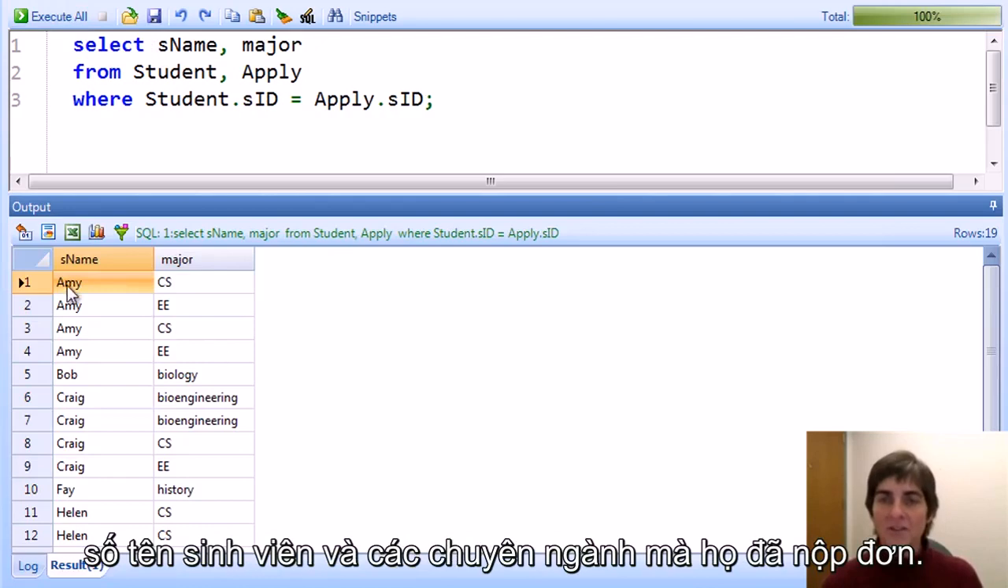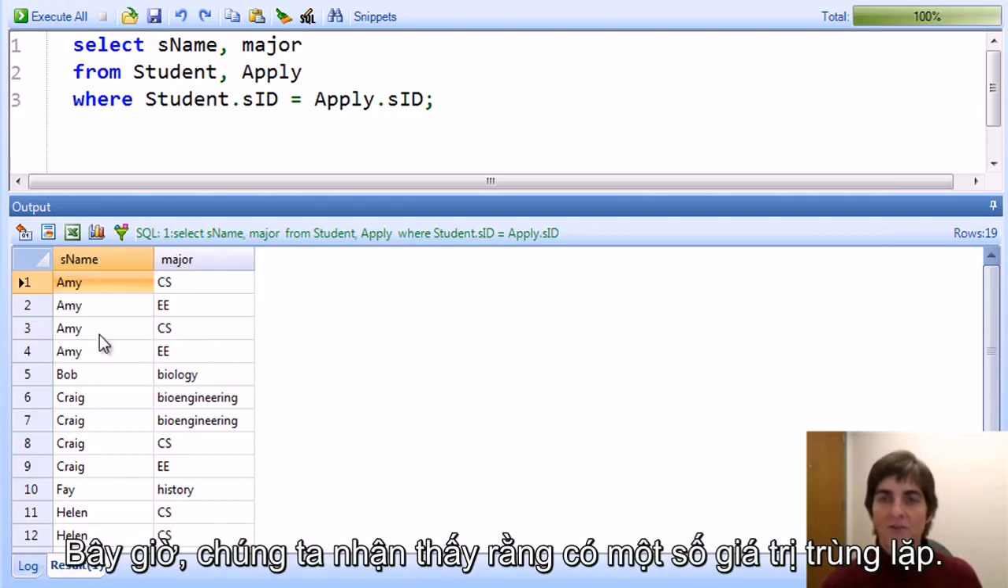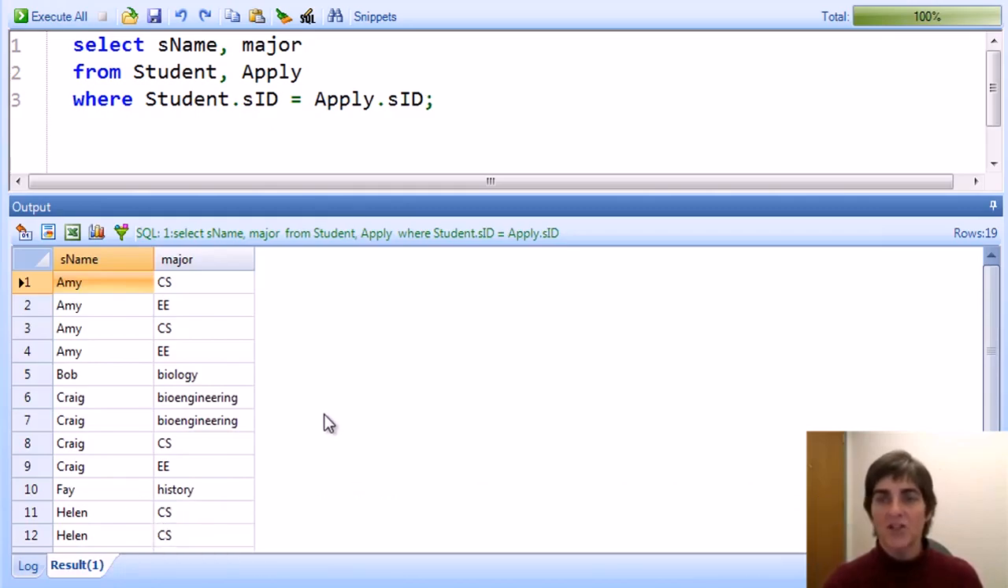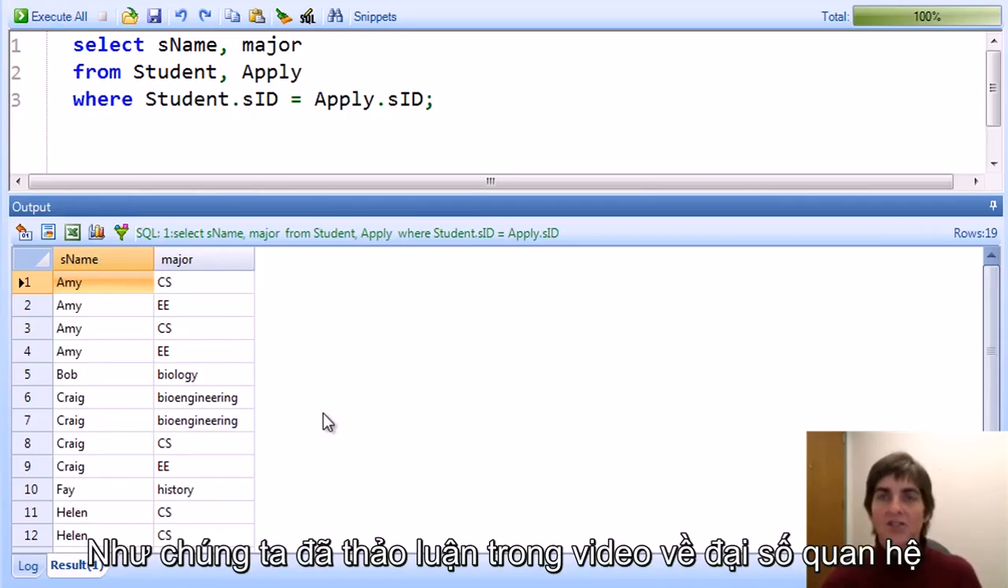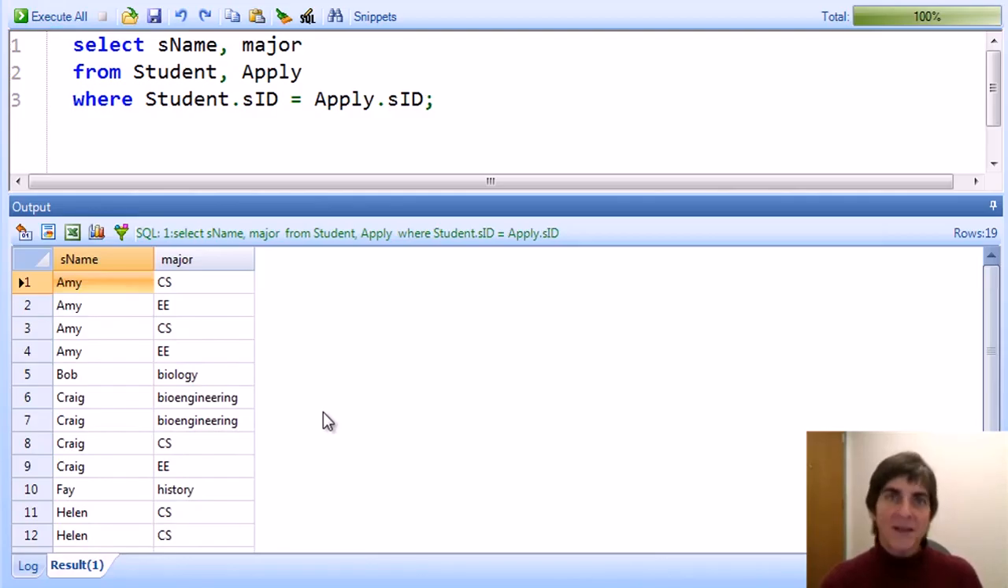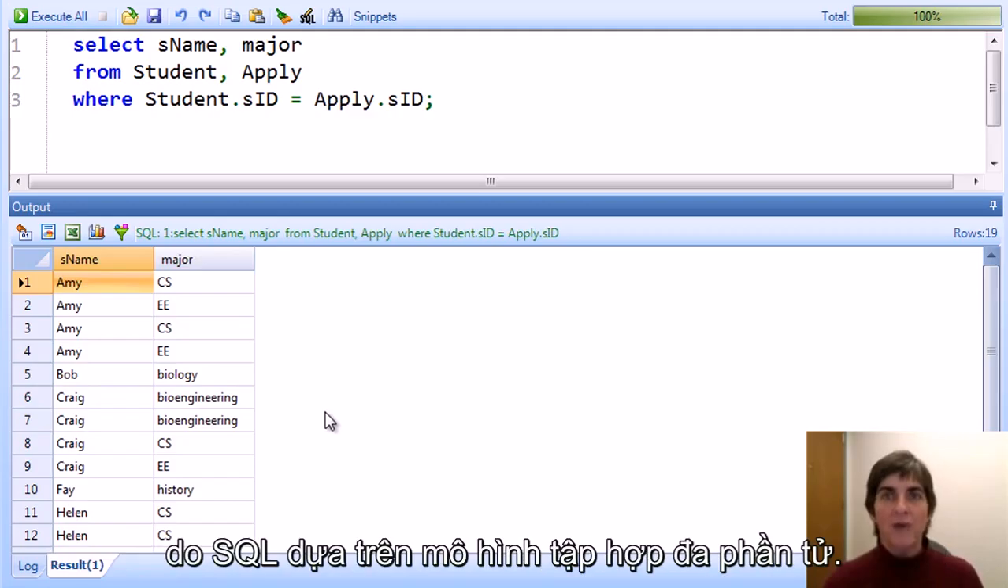Now, we do notice here that we have several duplicate values. We have 2 copies of Amy applying to CS and 2 copies of Craig applying to bioengineering. As we discussed in the relational algebra video, relational algebra, which underlies SQL, is by default a set model. We don't have duplicates. But in the SQL language, we do have duplicates. It's based on a multi-set model.